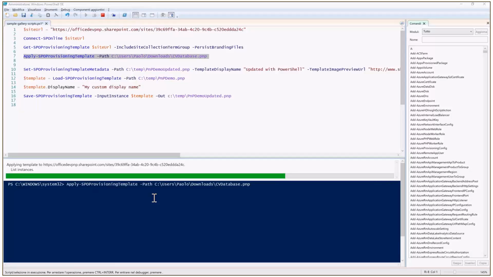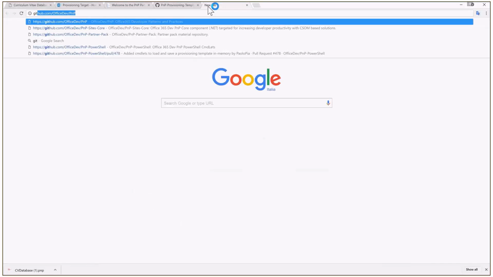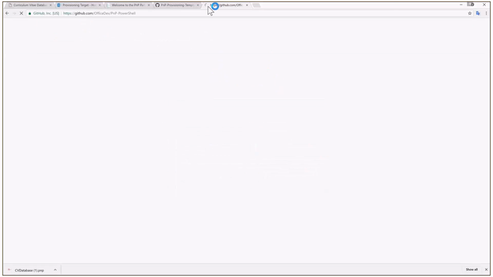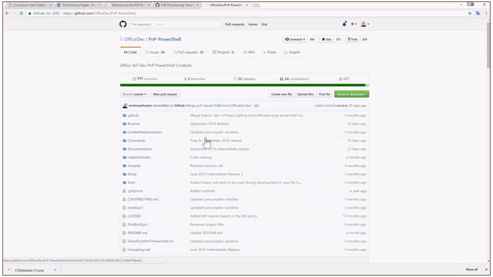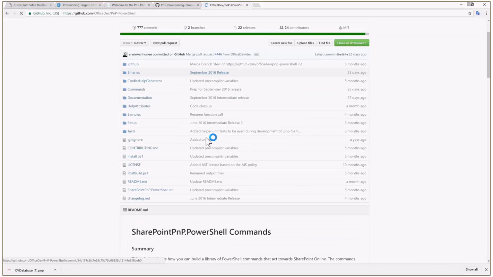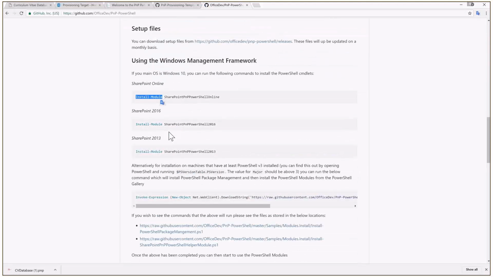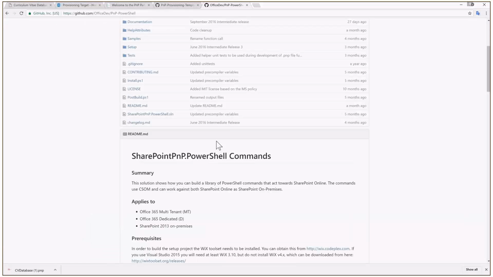name for the cmdlets that you want to install, or you can go to the GitHub repo for the PowerShell extension. So here, PnP PowerShell under github.com/officedev/pnp-PowerShell. And here you will find detailed instructions about how to install, either using Install-Module, as I told you, or using the MSI packages which are available in the binaries folder of this repo. So it's up to you based on the version of PowerShell you have and stuff like that.